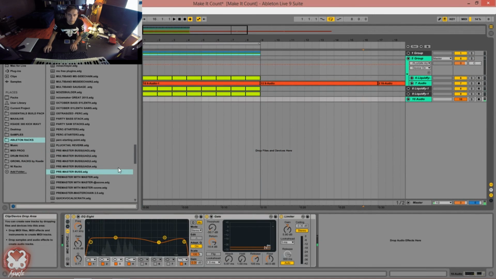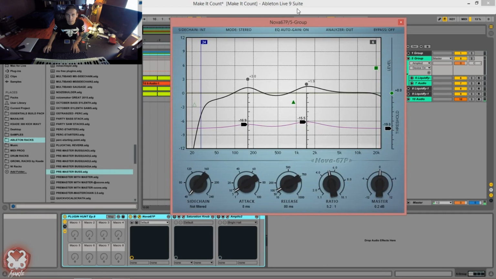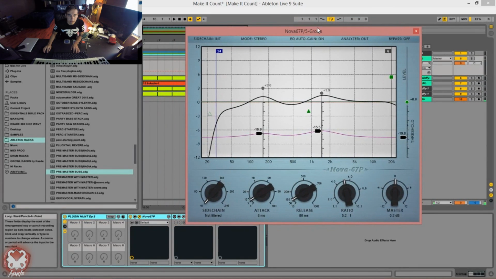So those are all the plugins combined. So we're gonna just now take off some of these and show you one by one what these are doing. So now we're just gonna play the Nova 67P alone for a sec so you can hear it. So we'll solo this.